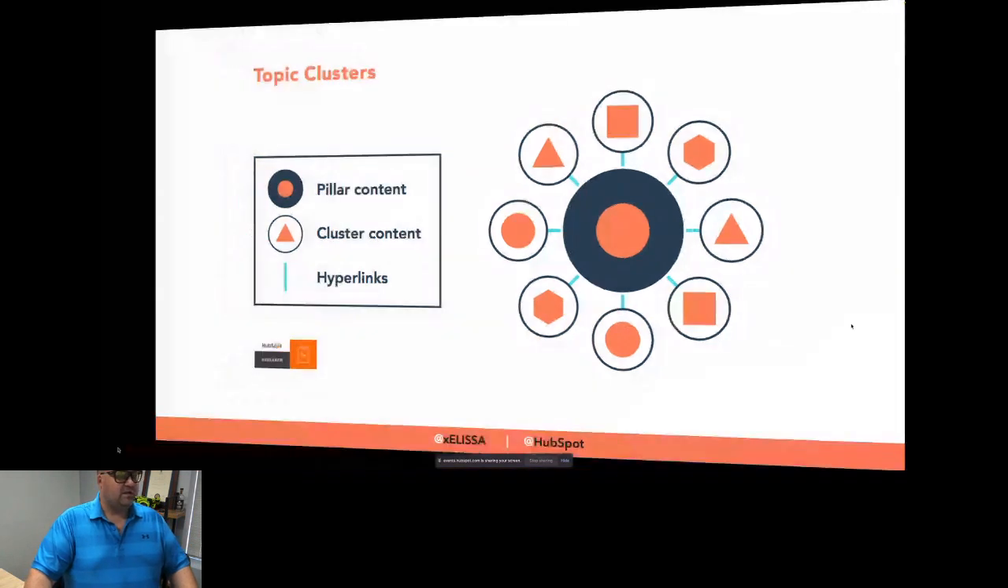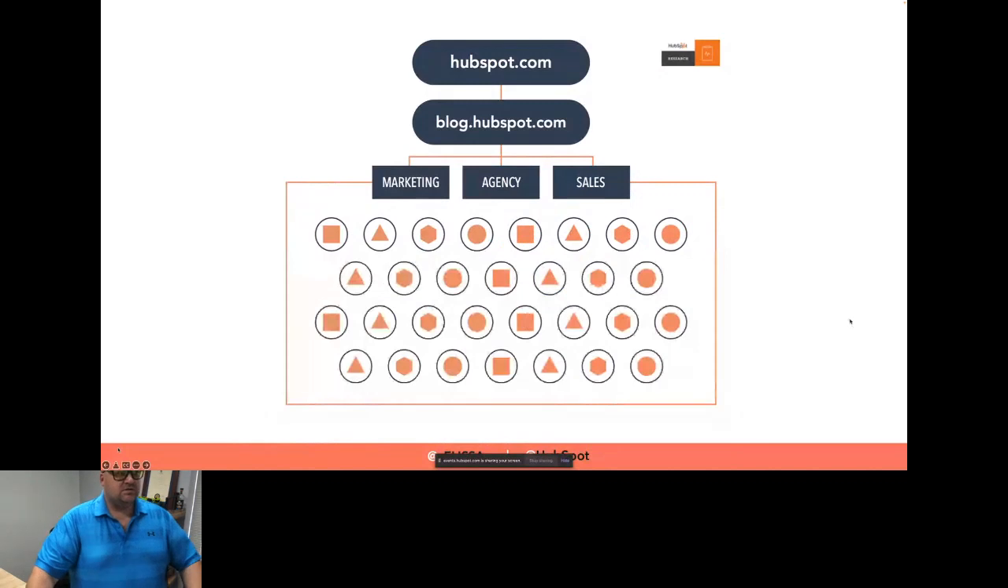Now we're going to use a HubSpot example: the blog.hubspot.com example. Again, they have so much data to back this up that it's really useful, and they're so generous to share it. They're quite happy to discuss what they do from an SEO perspective. When it comes to things like marketing, agency and sales as topics under blog.hubspot.com, we've got all these different pieces of content. And this is how they used to structure their blog, and this worked quite well for them.